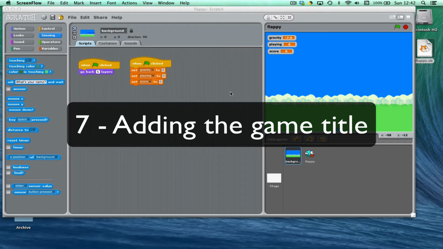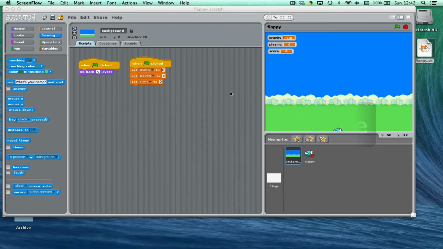In step 7, we're going to look at the playing variable, and we are going to make it so that the title appears when we start the game, and as soon as we press the space bar, we're actually going to get rid of it and get ready to start playing the game, so change the playing variable to 1. Now, to do all that, I'm going to break it down into small chunks.